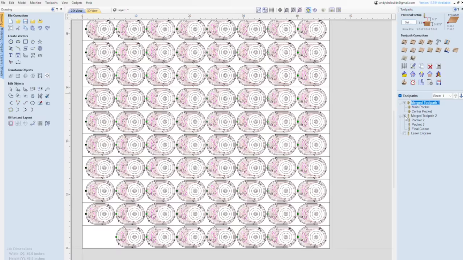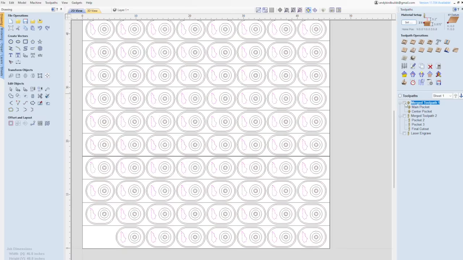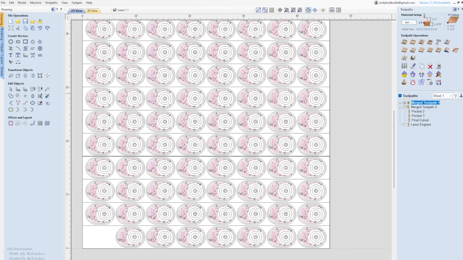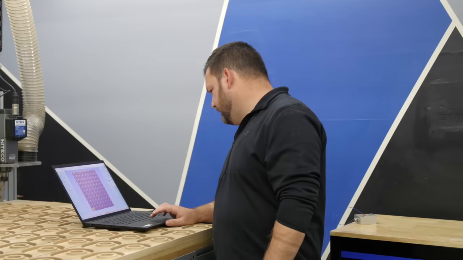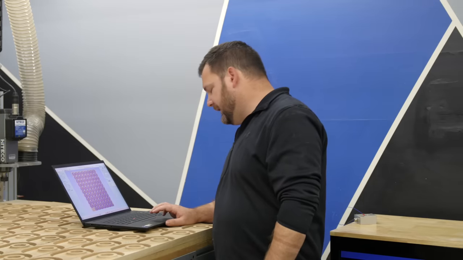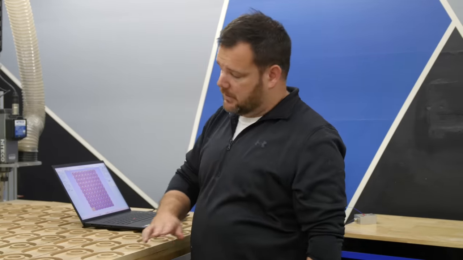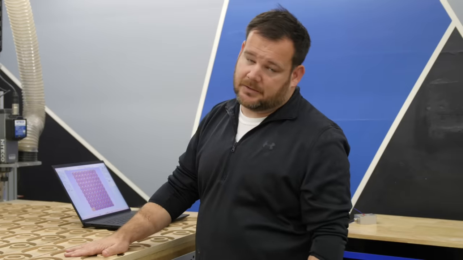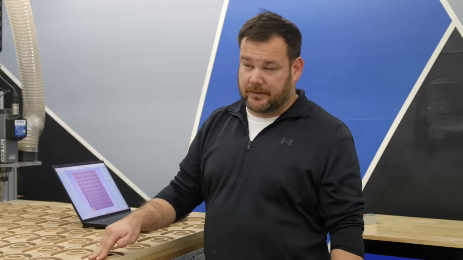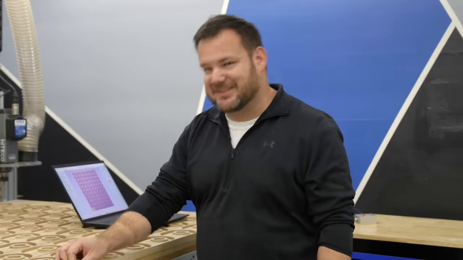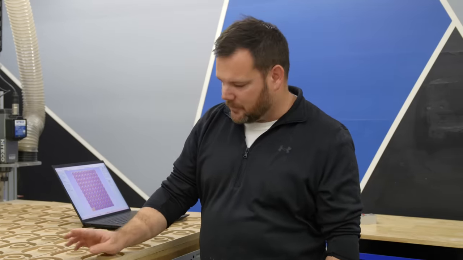So that is a merge tool path, as you can see here on the screen, two pockets. That was the big pocket and the small pocket. The big pocket went to a depth of 5/8. Another thing to mention: the white oak stock that I started with was milled to 7/8, which is 0.875. So I went down 1/4 inch, which gives me a 5/8 thickness overall.